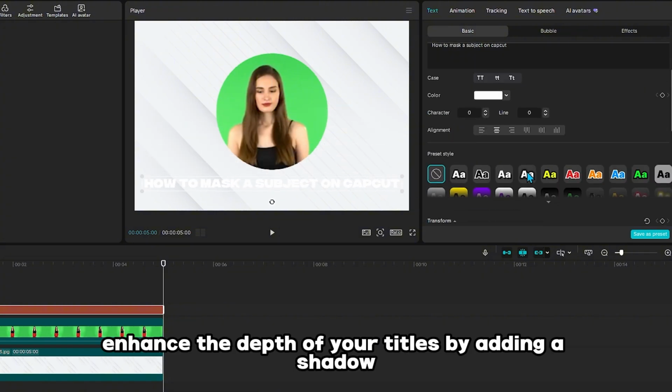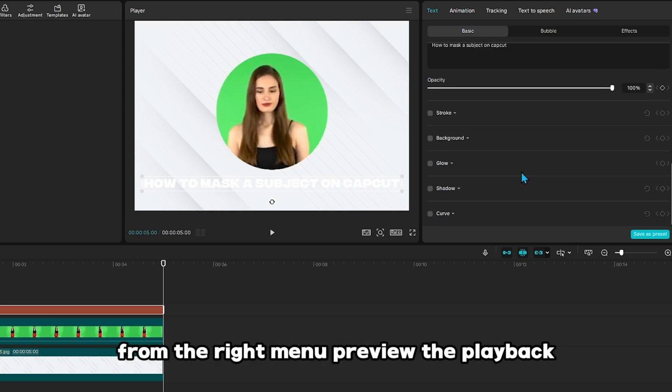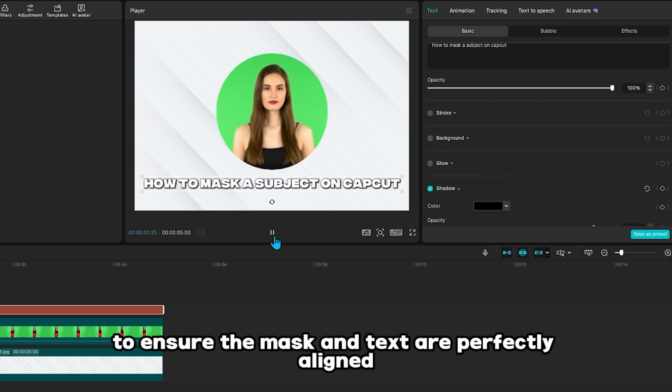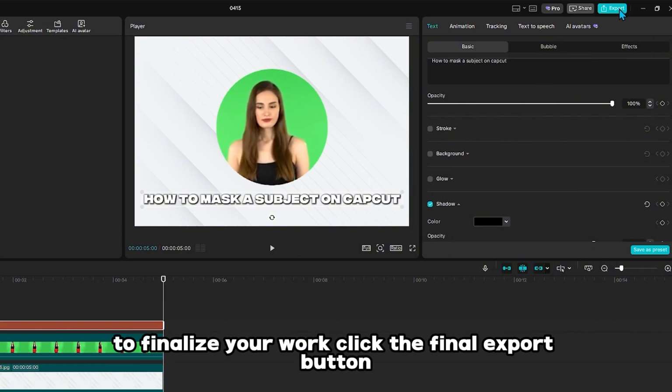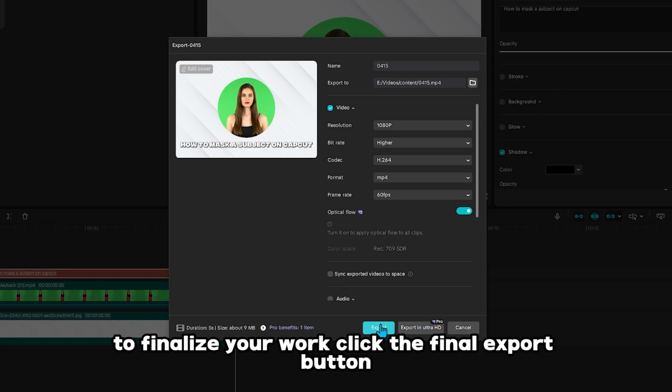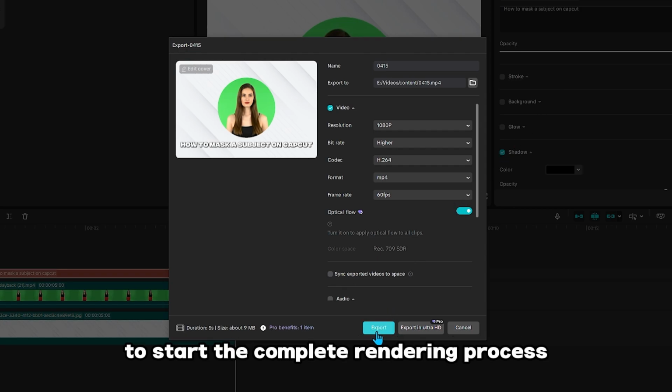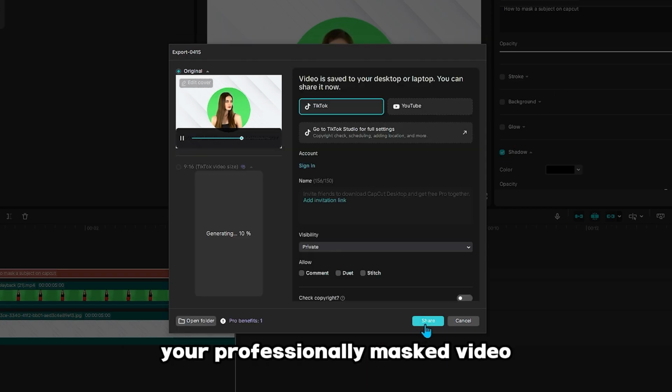Enhance the depth of your titles by adding a shadow from the right menu. Preview the playback to ensure the mask and text are perfectly aligned. Hit the Export button in the upper right corner area to finalize your work. Click the Final Export button to start the complete rendering process. Your professionally masked video is ready for immediate sharing now.